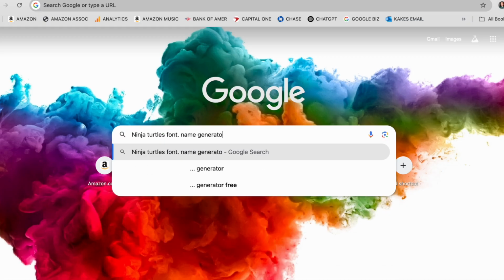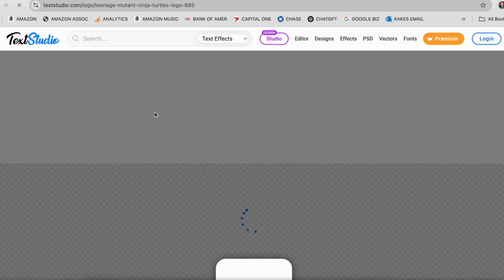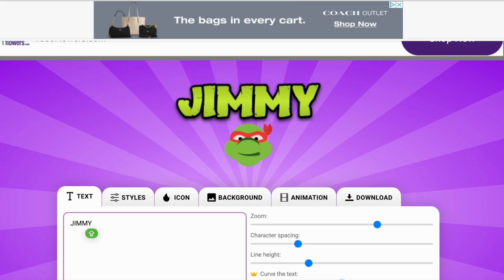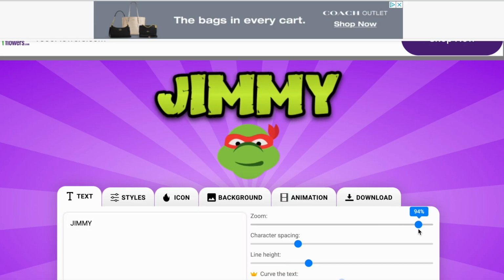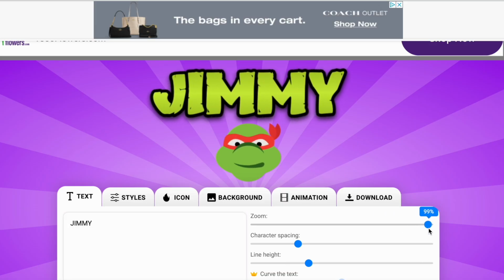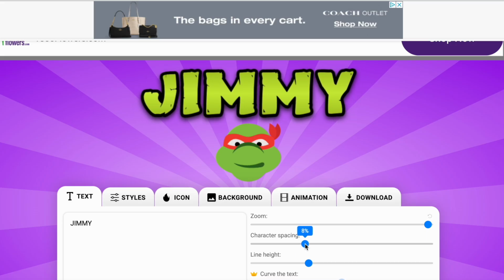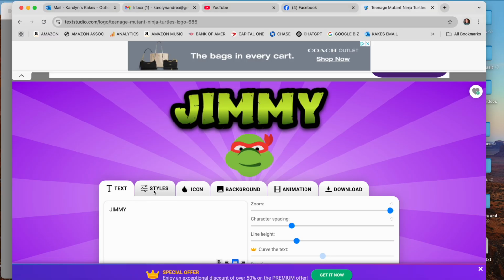And now I want to print the name with the Turtles font. So I Googled Ninja Turtles font name generator, and I found this site, and then I can just type the name in there and it gives me a preview at the very top. And you can zoom in on this. You can mess with the character spacing and the line height and everything, and you could do different styles of shading. I really do love this site.